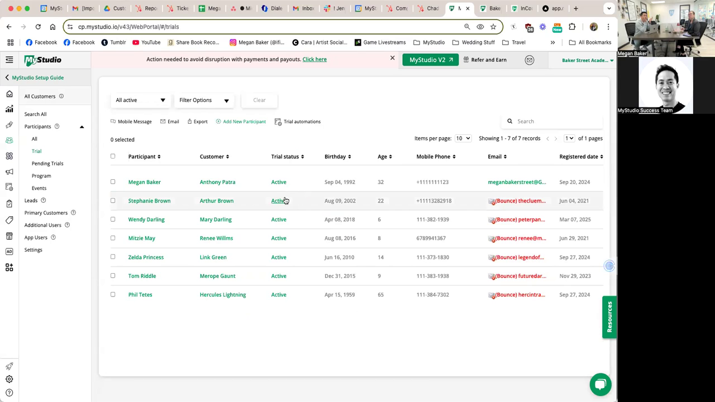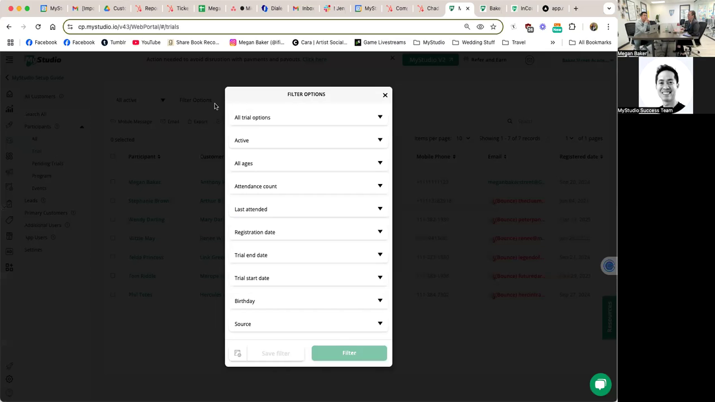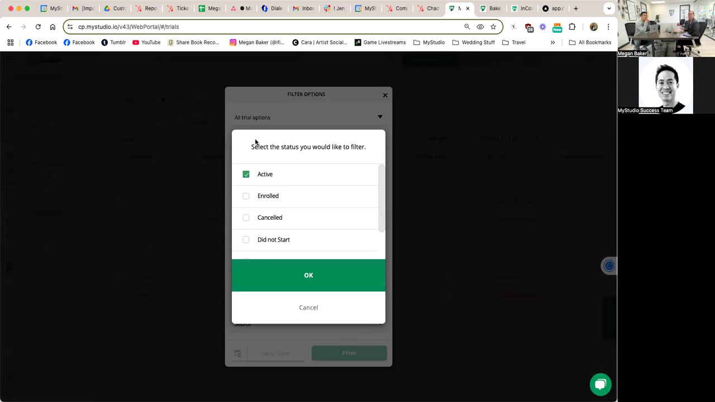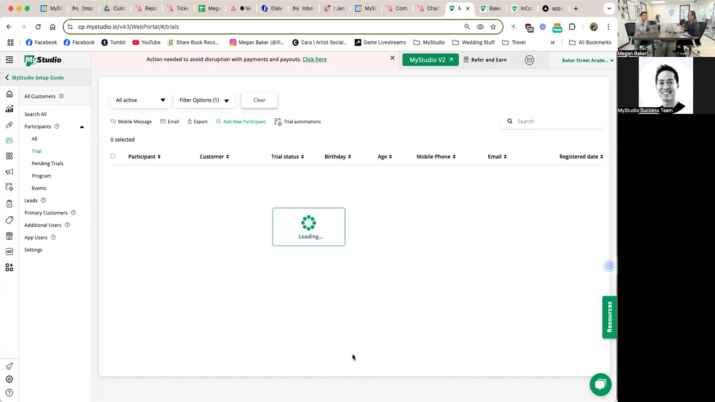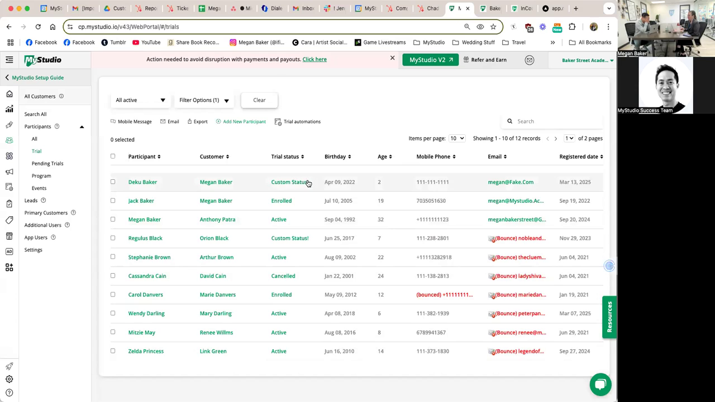There we go. Where do you go? So he has disappeared from the active list because it's filtered to show me active statuses. So if I go to my filter, if I want it to not just show active, I could also do all statuses and hit filter.